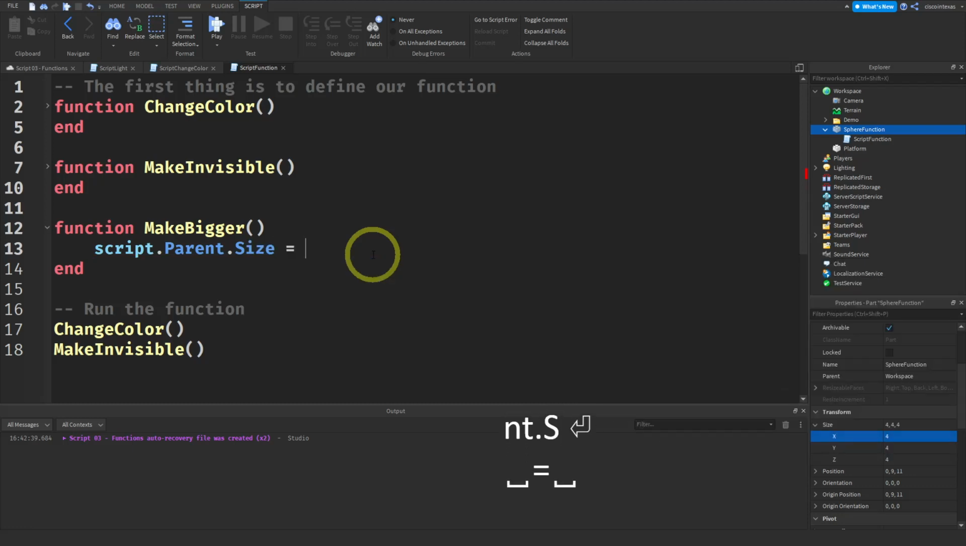Now this is a little different from before. This one you have to do vector3. Whoops, sorry. Let me hit Control Z. You have to do vector3.new. And then inside of here, you put the 3 numbers separated by commas for the new size. So I want it to be bigger. Let's say 8, 8, 8. And that will change my size to double.